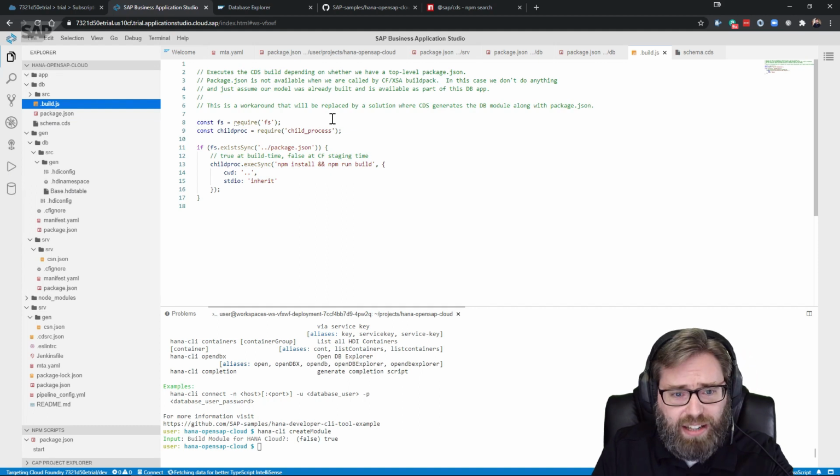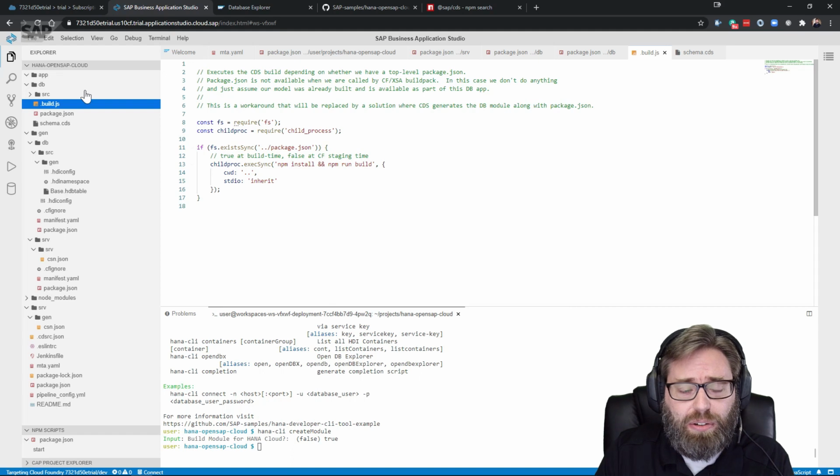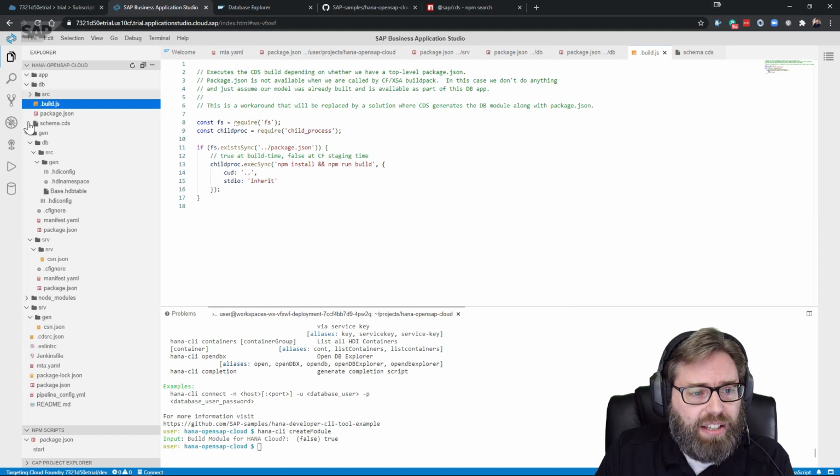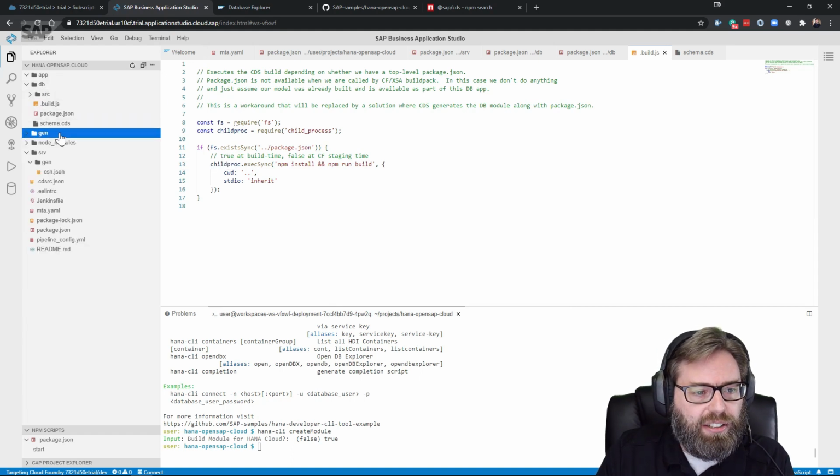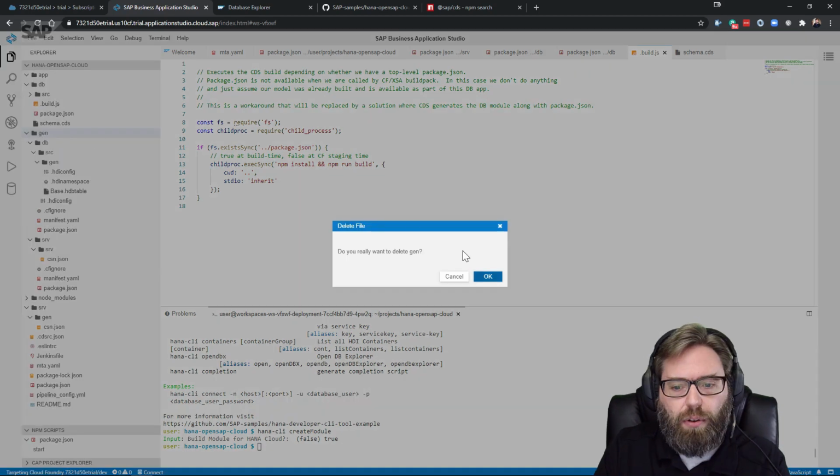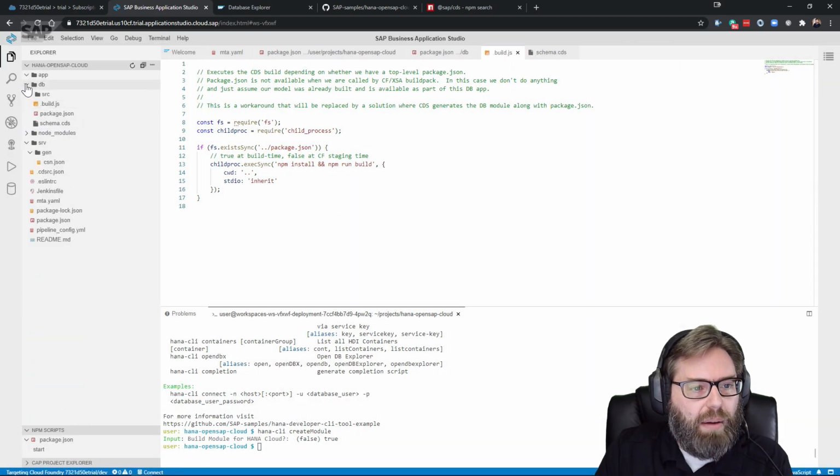This is also nice. This gives us backwards compatibility to the Web IDE as well. So that's the main reason I did this. So now we can go ahead and get rid of this gen folder. We don't need it anymore, and we'll be able to work directly out of the DB folder.